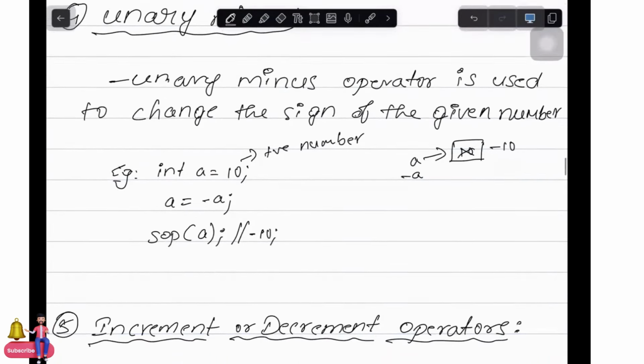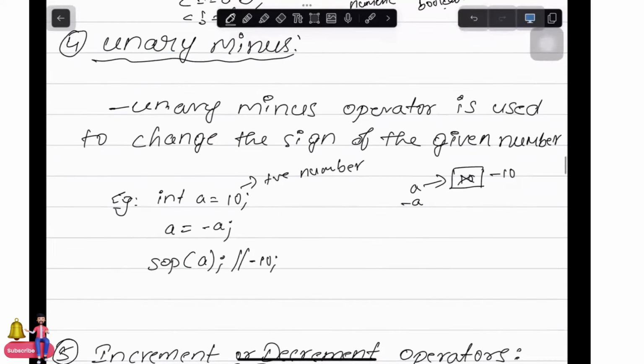So that is about unary minus. The symbol that we use for unary minus is nothing but this minus symbol. And this is used for the sake of changing the sign of a given number. All right.